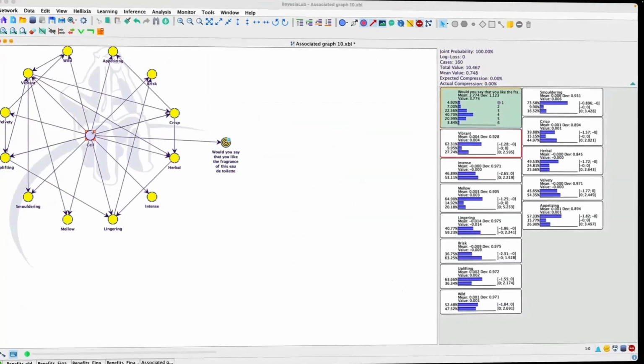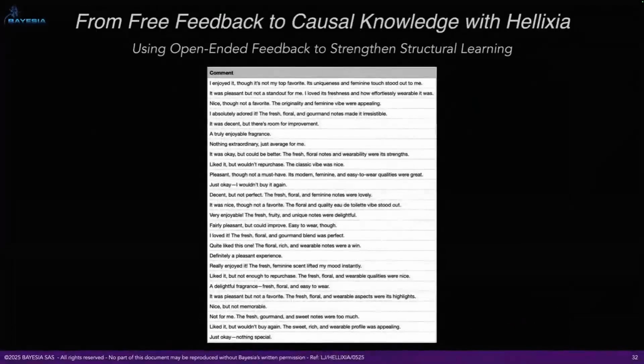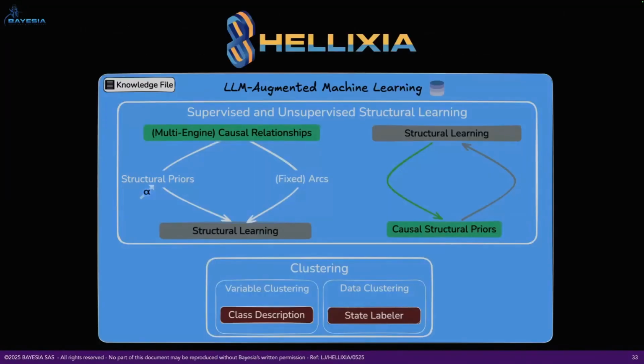Now let's switch to the part where we are going to use the feedback from customers that has been written, like open-ended questions. We have these kinds of variables here, the comments, and we are going to use Hellixia for analyzing this text, right? We are going to use the left part here, using the comments as a knowledge file for identifying the structural priors that will allow us to bias our machine learning algorithm, right?